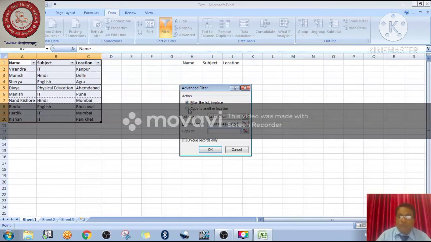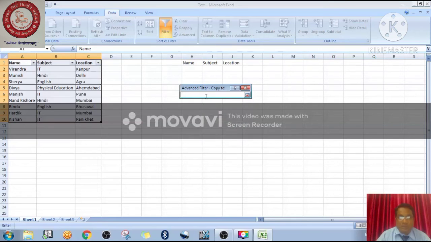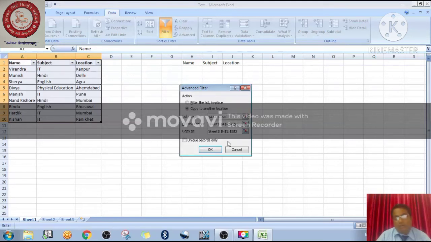And I want to select this one, copy to another location, meaning whatever filtration is done will be pasted on another location. So for this I have to click here, and then I just give the location here, suppose, and then everything is done. Now I just want to click on OK, and let's see what is happening here.